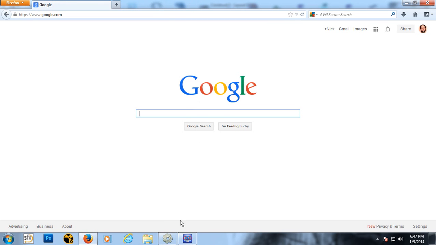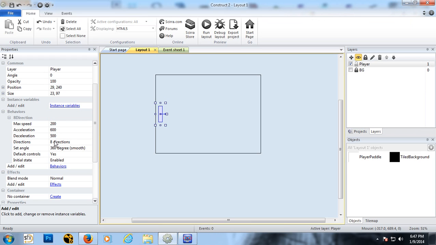So it's kind of like maybe a jet or a top-down plane view or something. But that doesn't really work for us. We just want it to be able to move up and down. So let's go back, and right here we have our max speed, our acceleration, our deceleration, our directions, our set angle, our default controls, which I think are just up and down on the keypad over here, and the initial state, whether it's enabled or disabled.